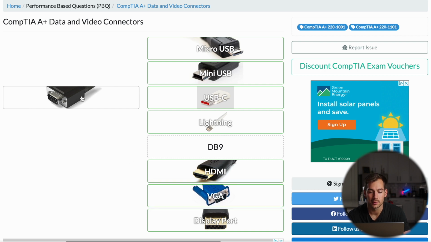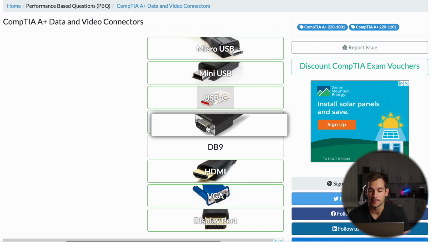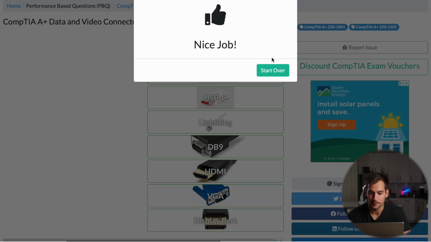And then this last one here is DB9. The 9 stands for 9 pins. This is kind of the same thing as the VGA, but the VGA connectors will most commonly have the 15-pin connectors today. So drag that over. And those are the data and video connectors.